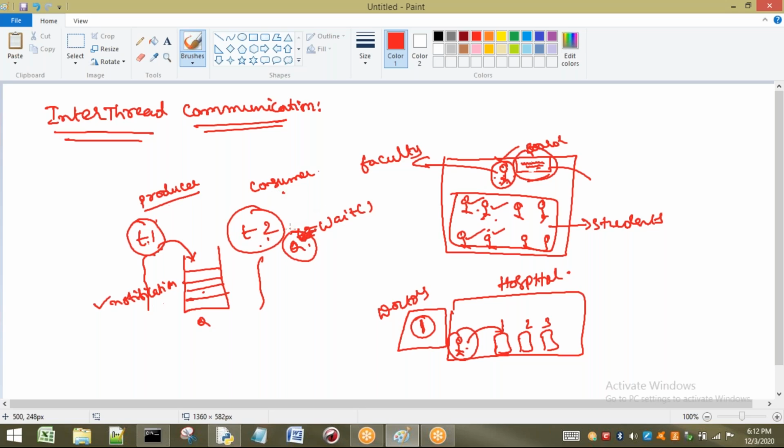That means this consumer wants to take some data from this queue. Until the data is produced by the producer here, this queue will be in a waiting state. However, the consumer knows that data is produced by the producer. So what will the producer do?